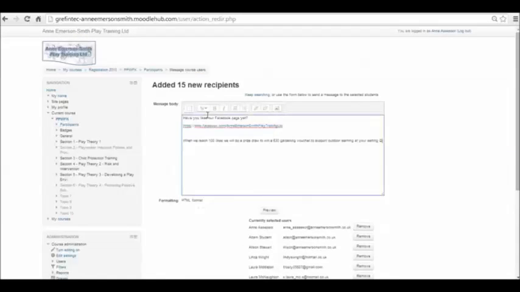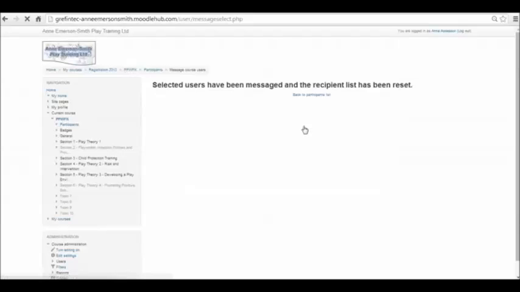Write the message, preview it, and press Send. And that will email everybody who's on that class list all at the same time.